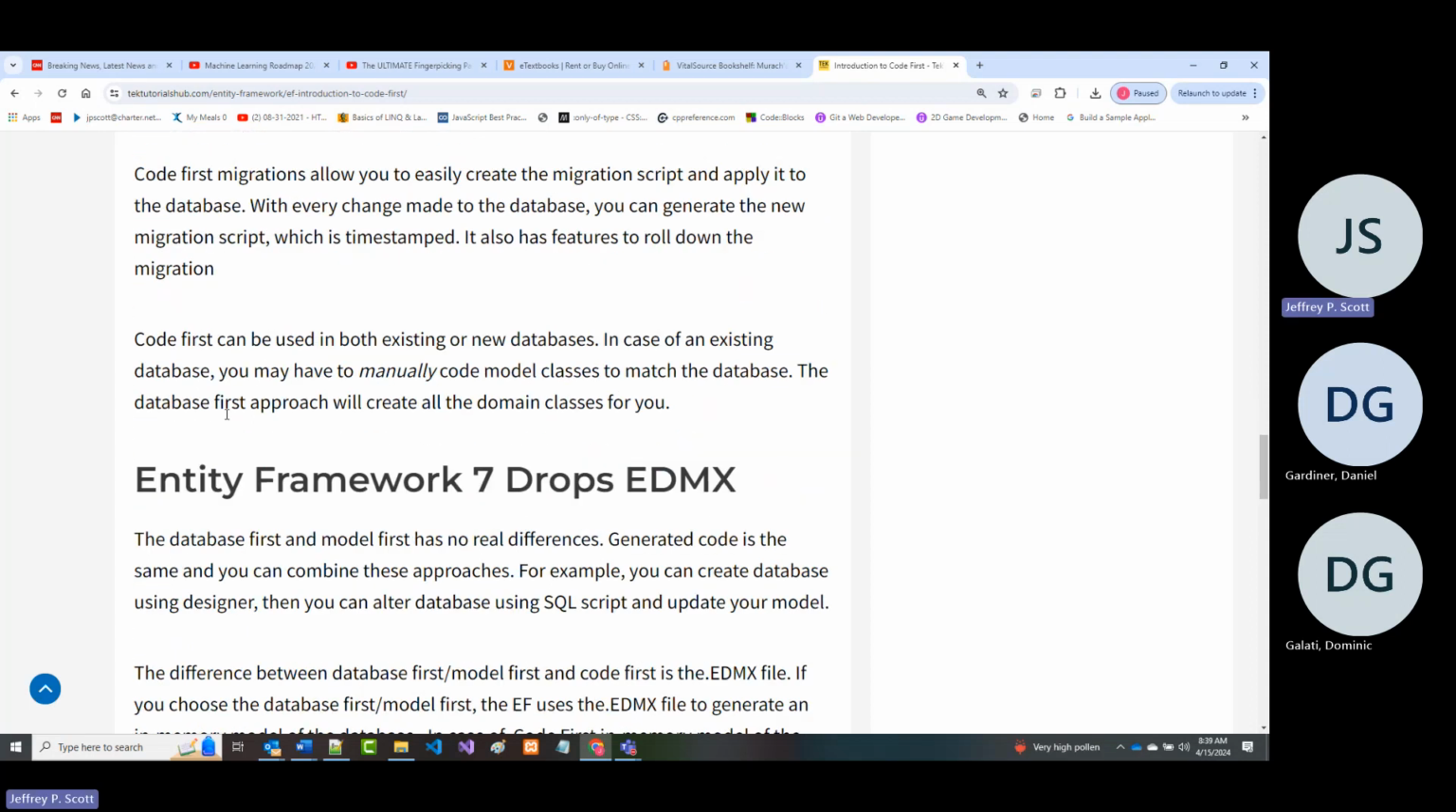And we'll talk about that in just a bit. All right, as it says, code first migrations allows you to create migration scripts and apply them to the database. If this was something that you were doing on a daily or weekly or even monthly basis, where you were constantly creating this stuff, you'd probably create some kind of a generic migration script that you'd put in a library or something else that you could use and bring up.